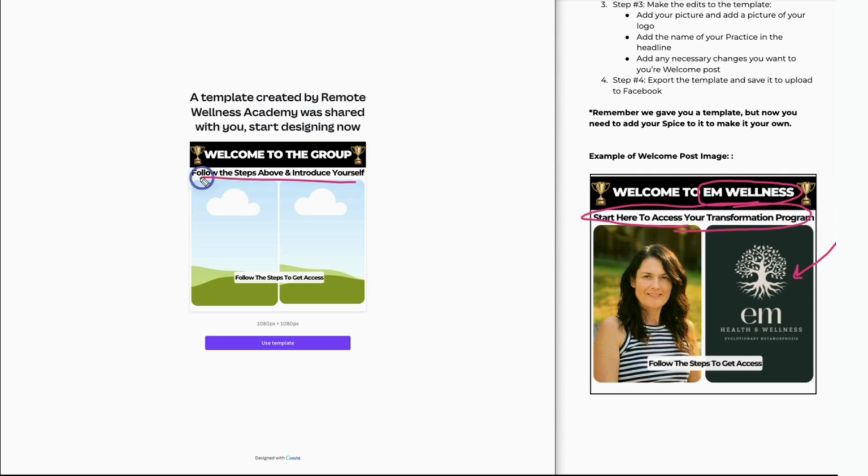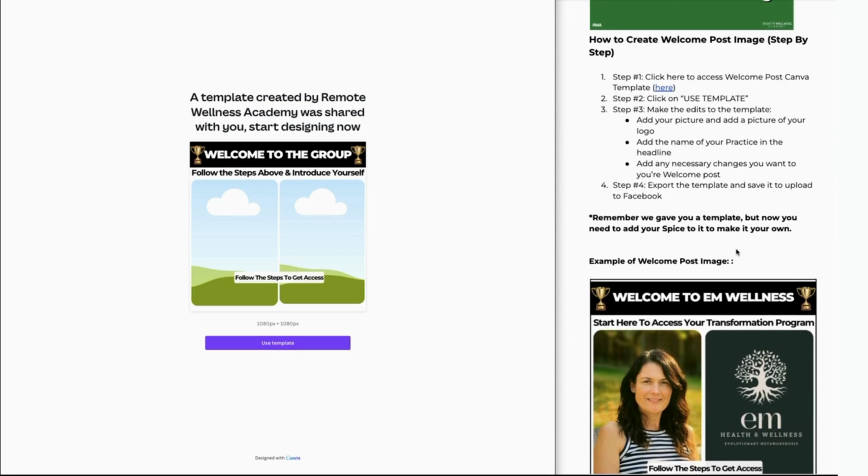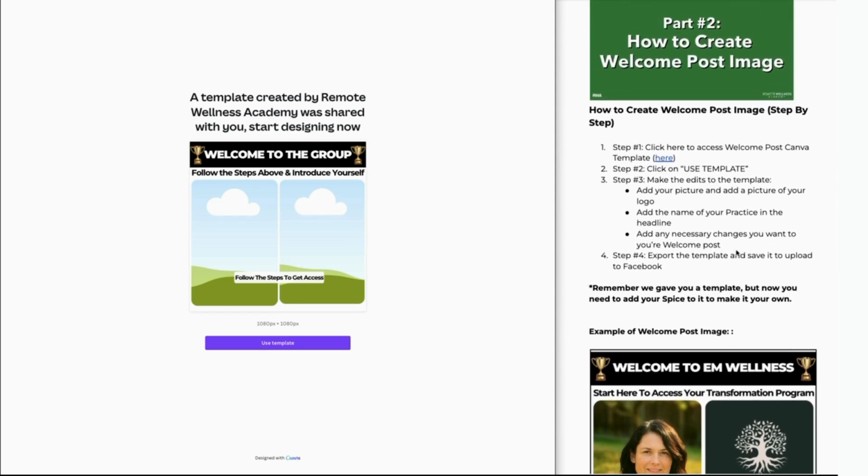So all of this is editable inside of Canva. Use your spice, get creative. This is just a template that we are providing for you. So get creative with this, make the changes that you need to make. And remember, we gave you a template, but now you need to add your own spice and make it your own. So this mini training covers how to create your welcome post image.